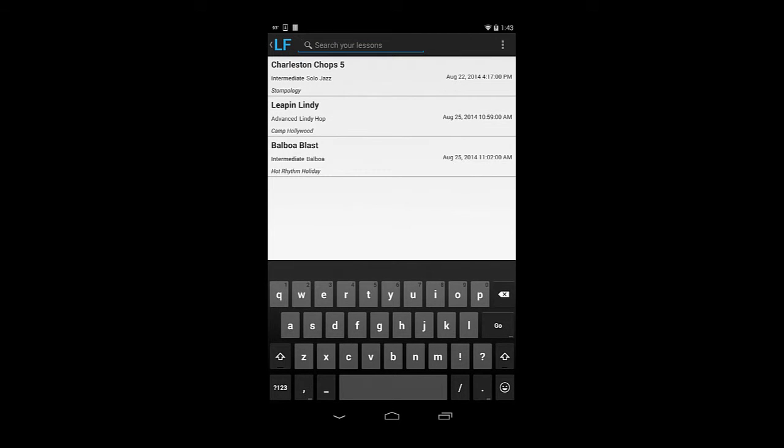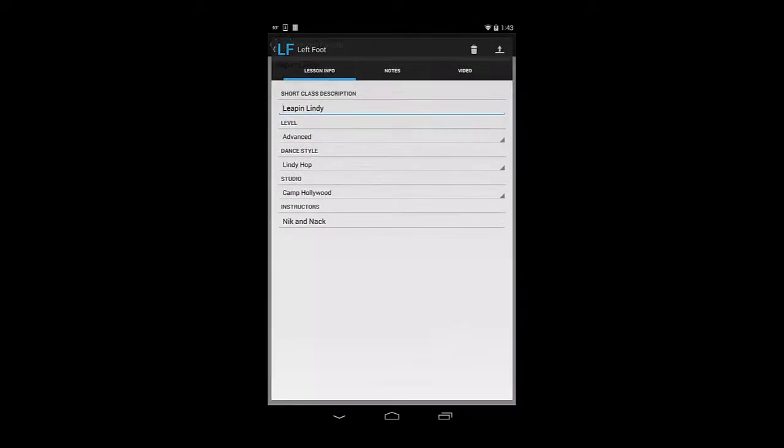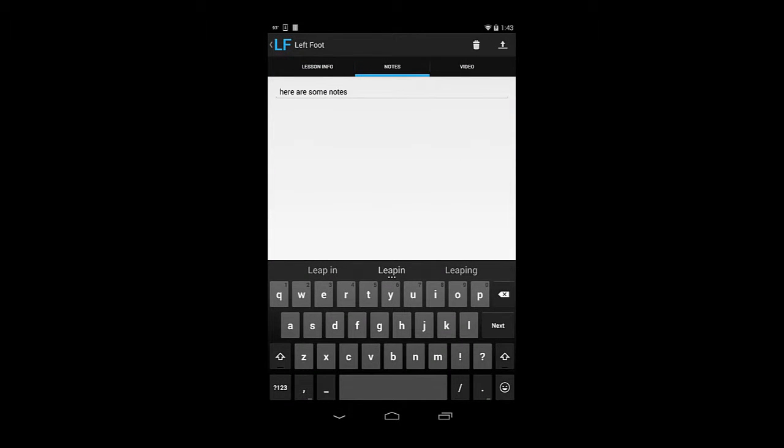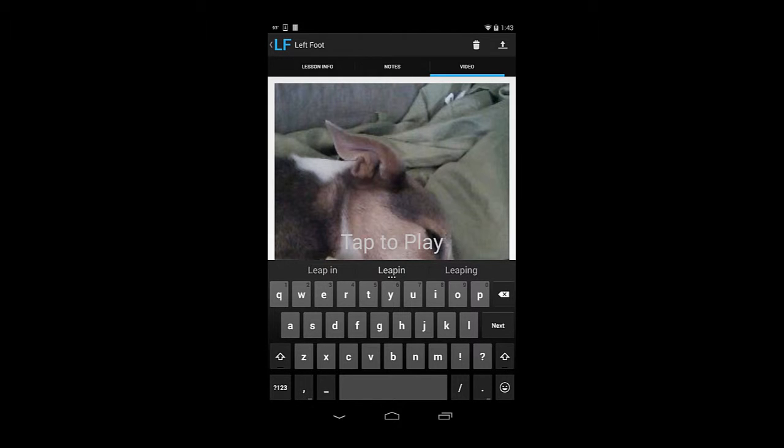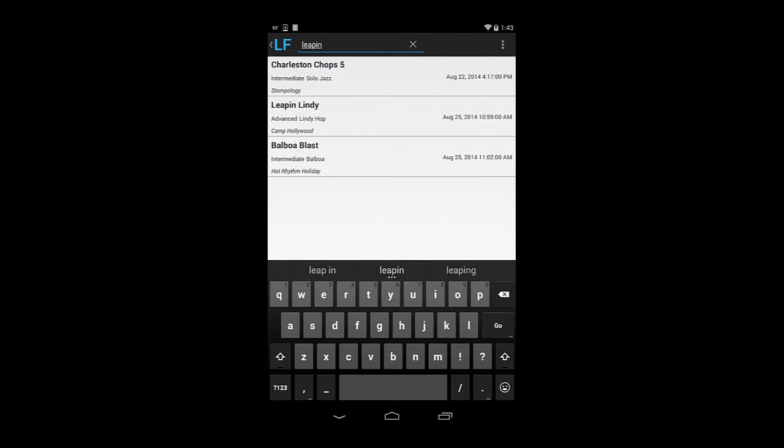Now I'll search for something, and you'll see the results. And I can click on it and open it. I can go back to my main screen.